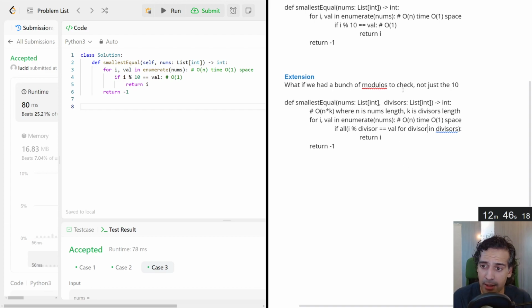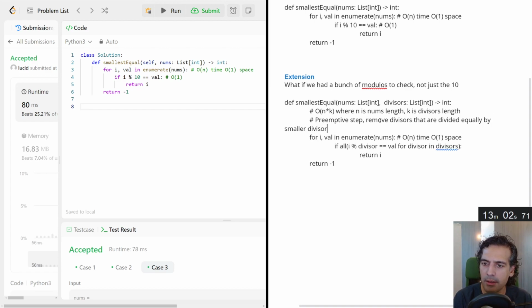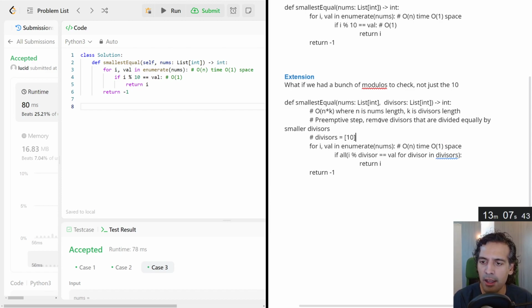Can we do better than that? Yeah, we might be able to actually. Well, yeah, we should be able to, because what we could do is a preemptive step, remove divisors that are divided equally by smaller divisors. So for example, if you have divisors, our original was 10, but let's say we also had a divisor of 5. Any divisor that is modulo 5 is equal to 0. Oh, is equal to val. Never mind, that doesn't apply.